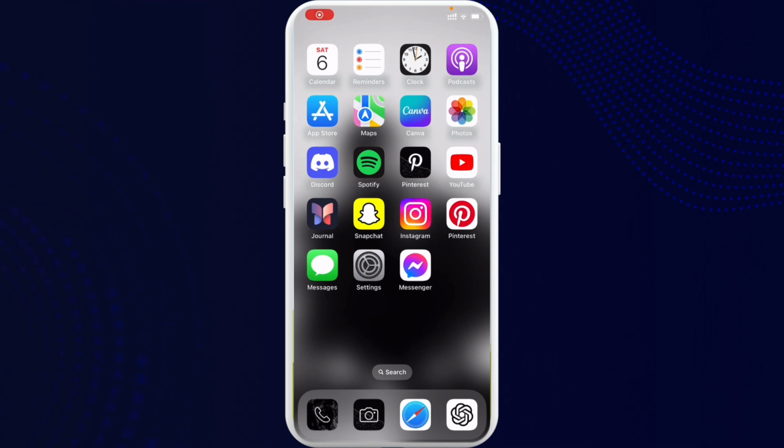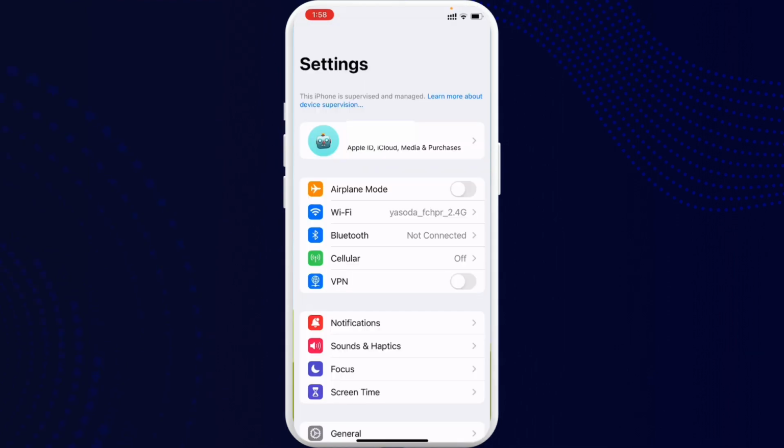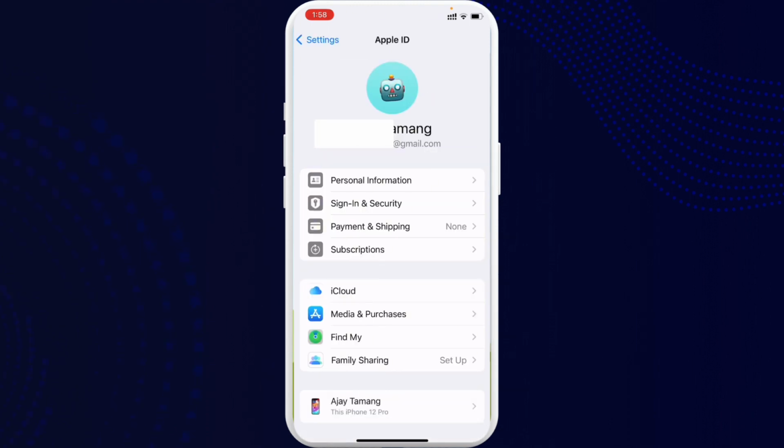So what we have to do is first of all open up your settings. And here we can see our Apple ID on the top of the screen. We can see our Apple ID, tap on it. And among them we can see the option called iCloud. Go ahead and tap on it.